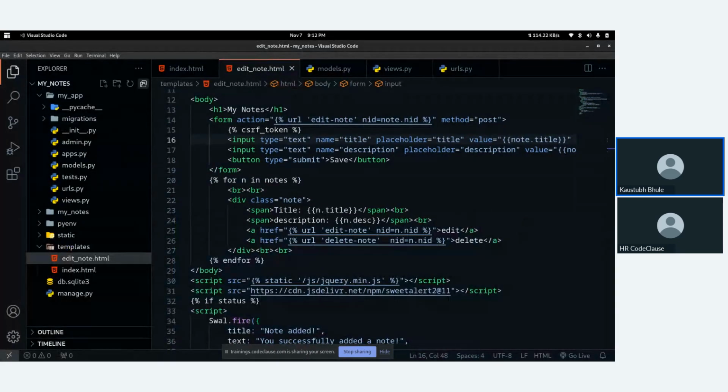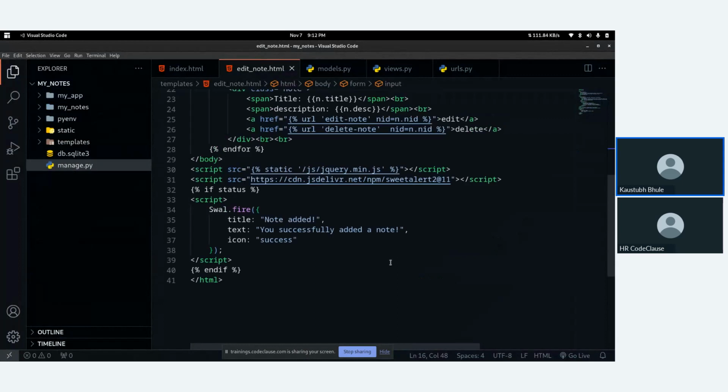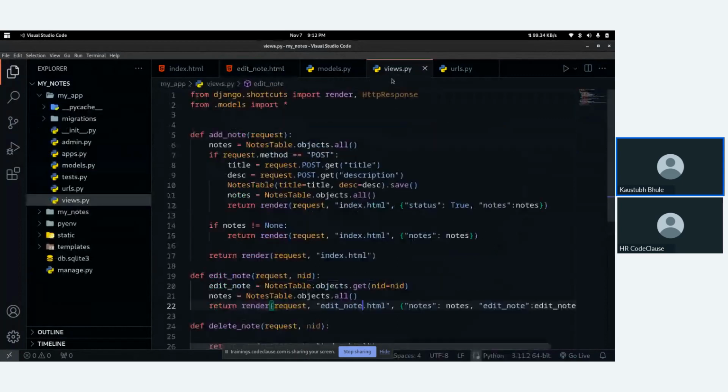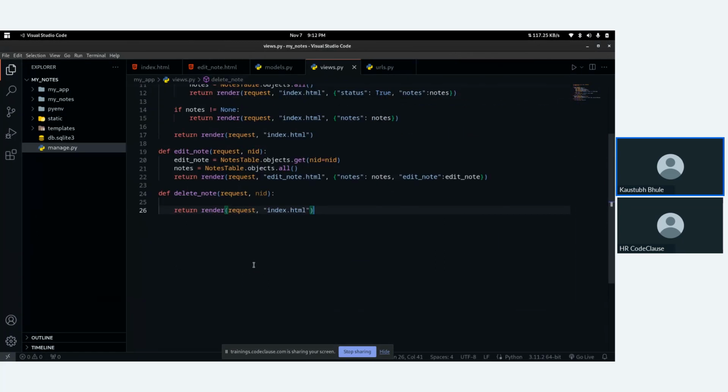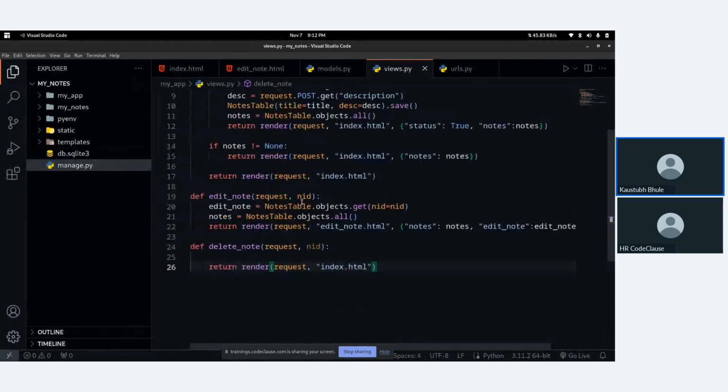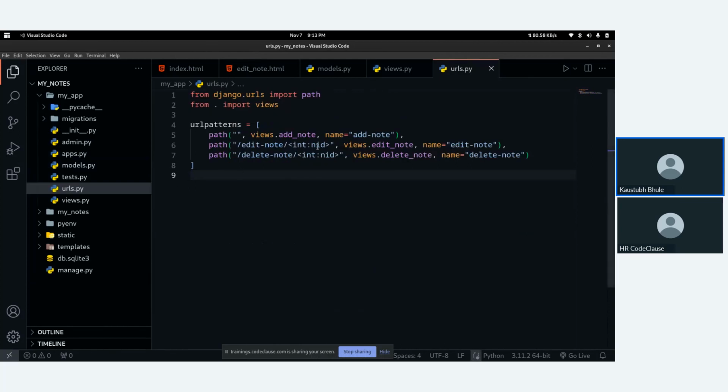Okay, no issues. So for this edit note part, I will just show the code once again. What I did, I created a simple function for edit note, having two parameters. One is request, which we need for connection with our URL. Then NID, which we are taking from the URL.